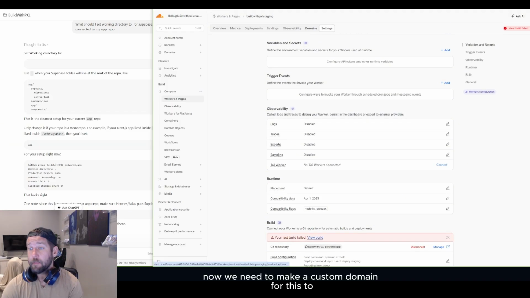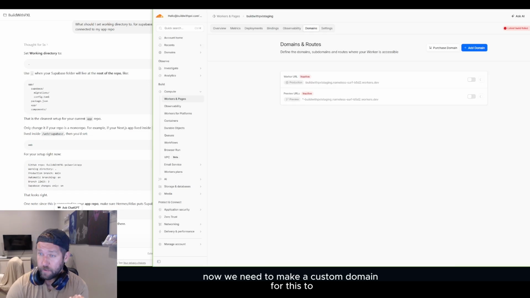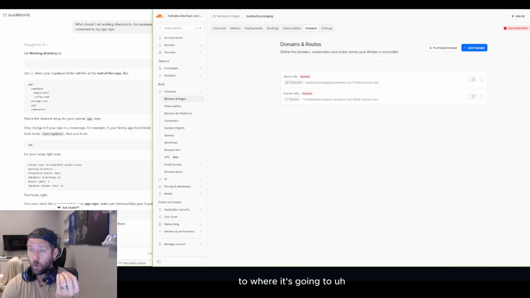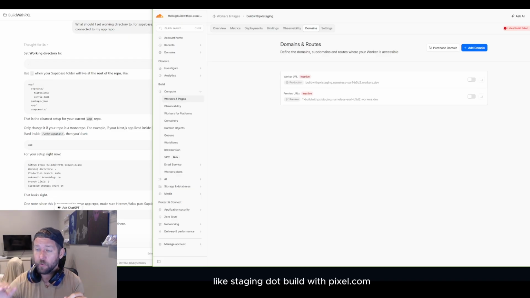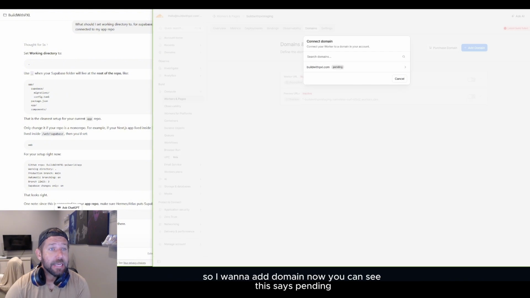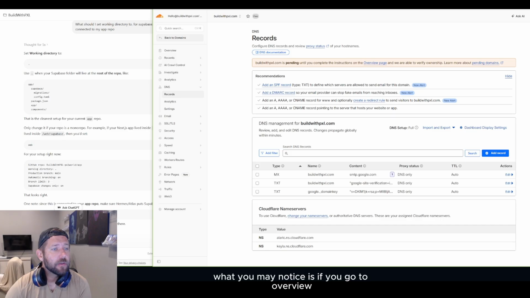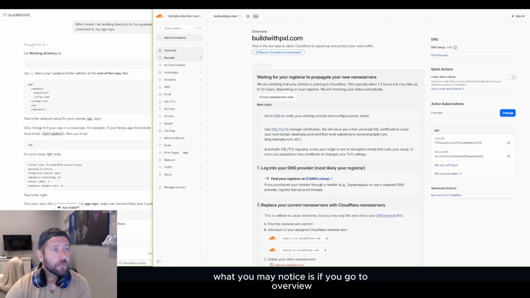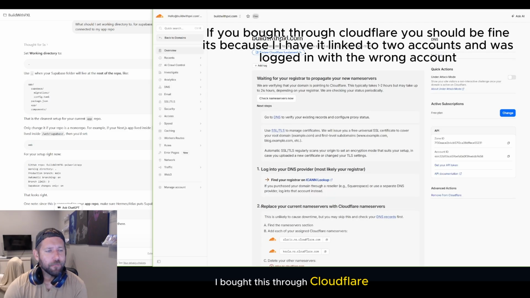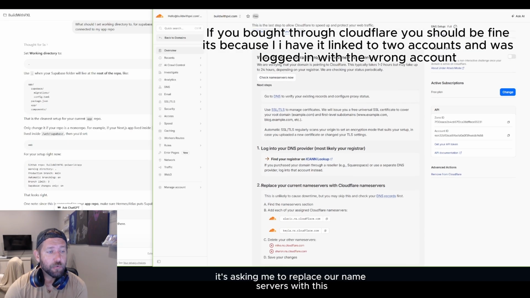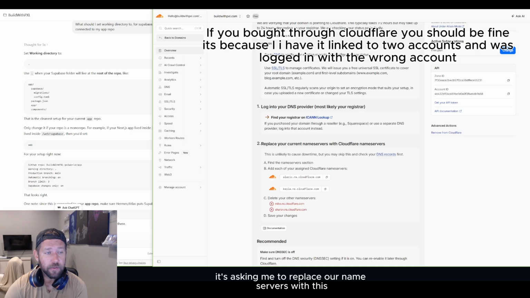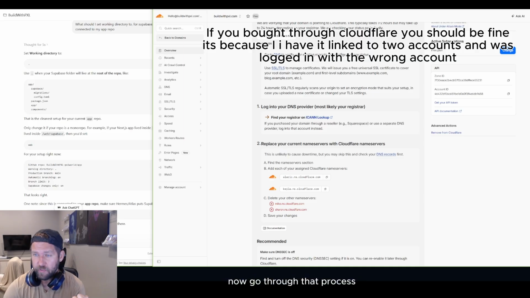Now, we need to make a custom domain for this, like staging.buildwithpixel.com, where we can see it online. So I want to add domain. Now, you can see this says pending. What you may notice is if you go to overview, I bought this through Cloudflare. I would think that it would propagate fine, but it's asking me to replace our name servers with this. Now, go through that process.